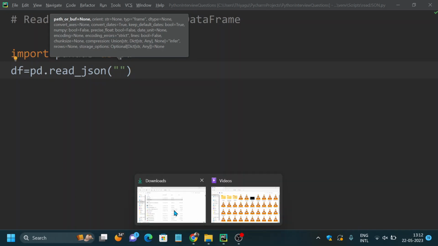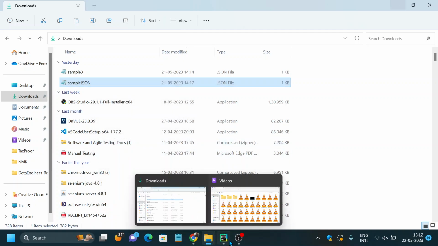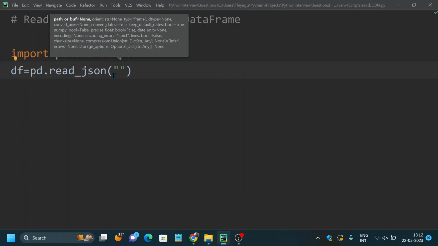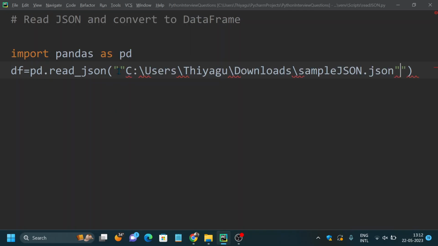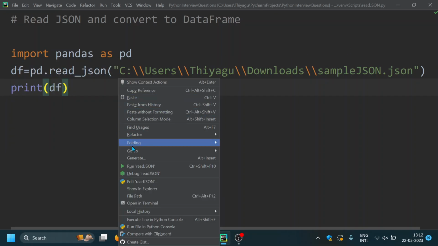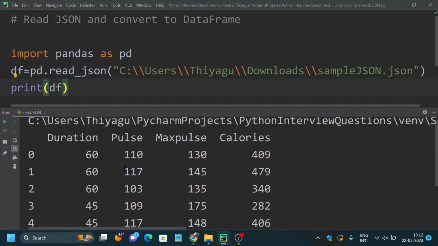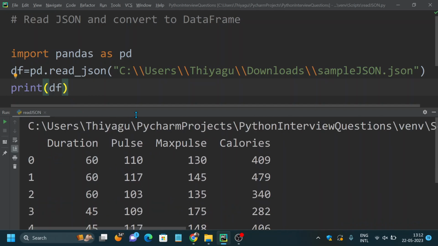Let me copy the path. Copy as path. I have to provide double slash actually. Double slash. Finally print it. print(df). Now if I run this, you can see this is very easy. The data frame is now printed in the console.